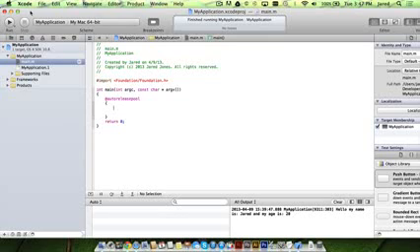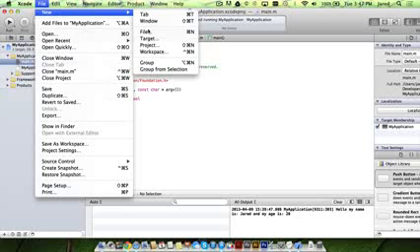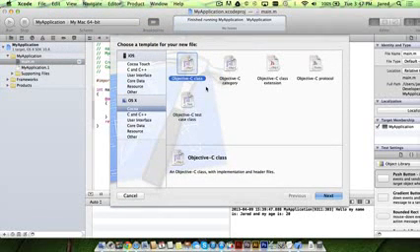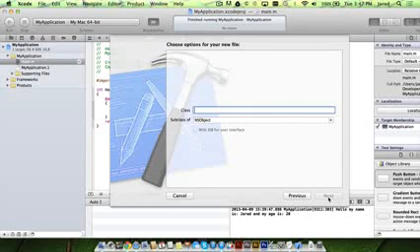So what I'm going to do is you're going to go to File, New, and New File. You can also do Command N to open this window. All right, and you're going to choose Objective-C class. You're going to select Next, and you're going to type any class you want. So for example, I'm going to type Gradebook.